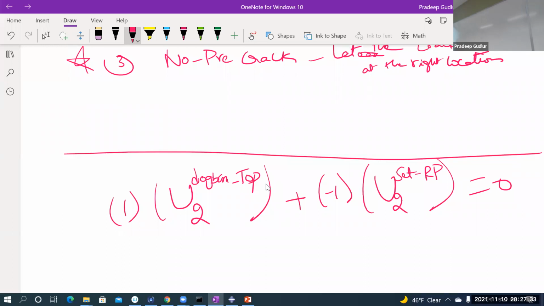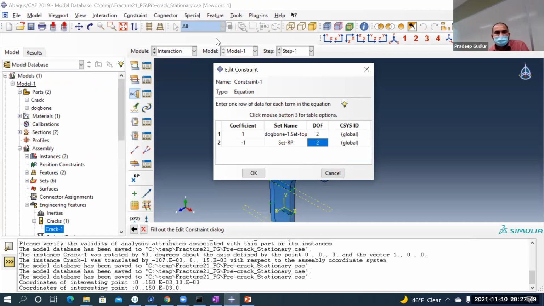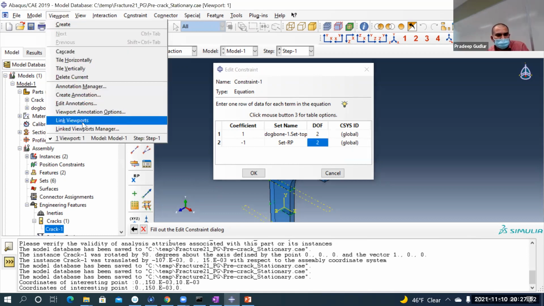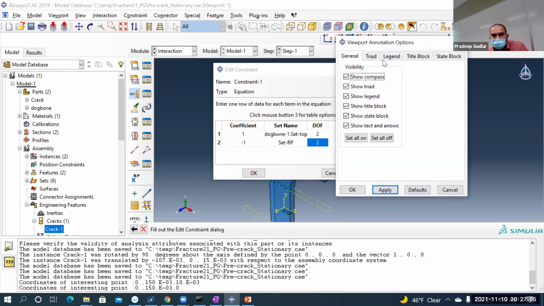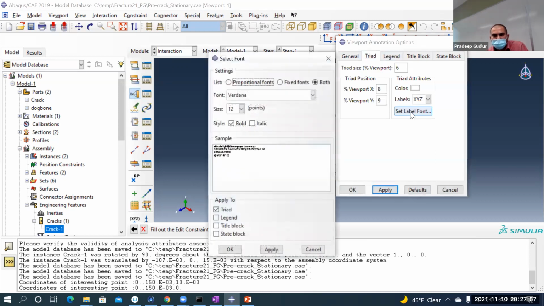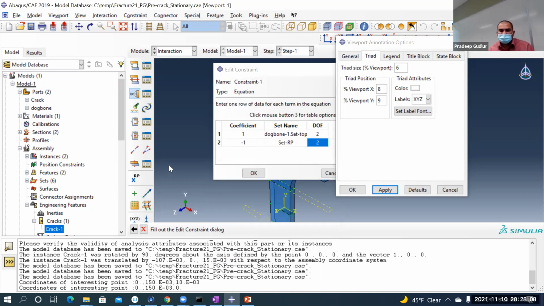And this equation can be used not just with the displacement boundary condition. You could do that with the forces also. Yes. Why is the degree of freedom changed? It's in the y direction, right? So y is 2 here. So let me increase the font. Viewport annotation options. So that's y. So x is 1, y is 2, z is 3.